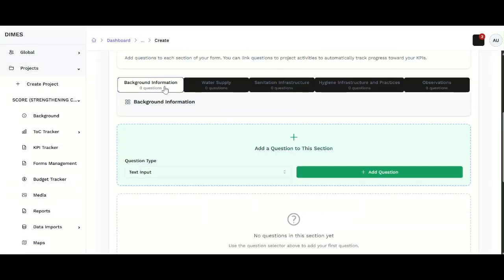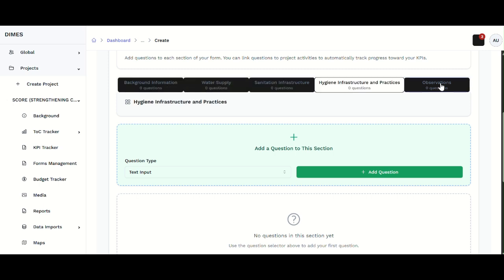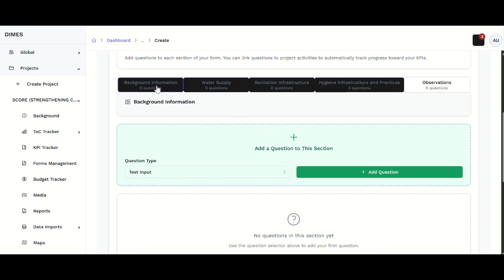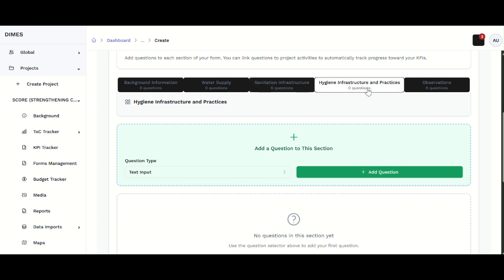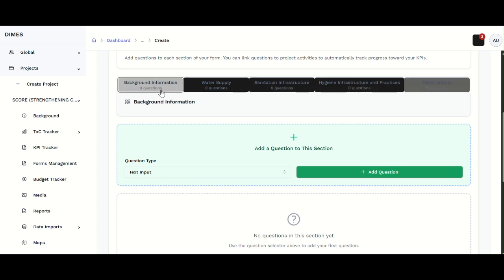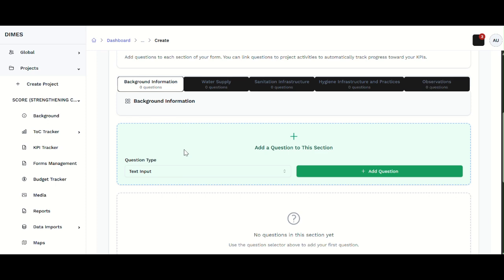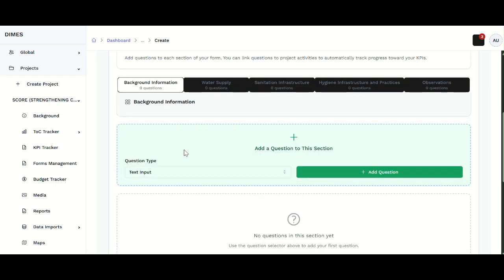Okay, next. When you click next, you will notice we have put all the sections above: background information, water supply, sanitation infrastructure, hygiene infrastructure and practices, and observations. In each of the sections, you can add as many questions as possible to design your tool. Like in background information, we will define which questions we want.